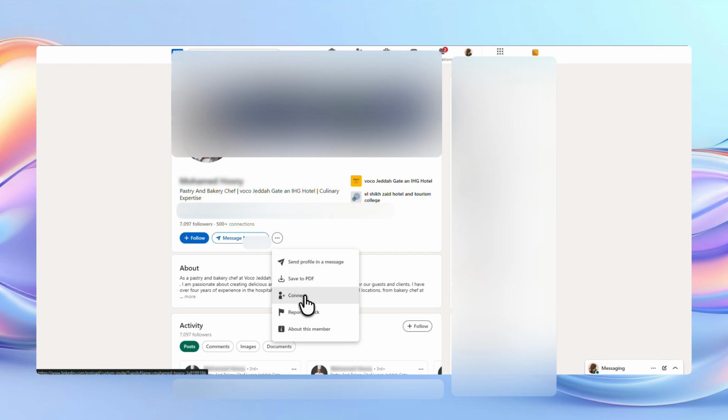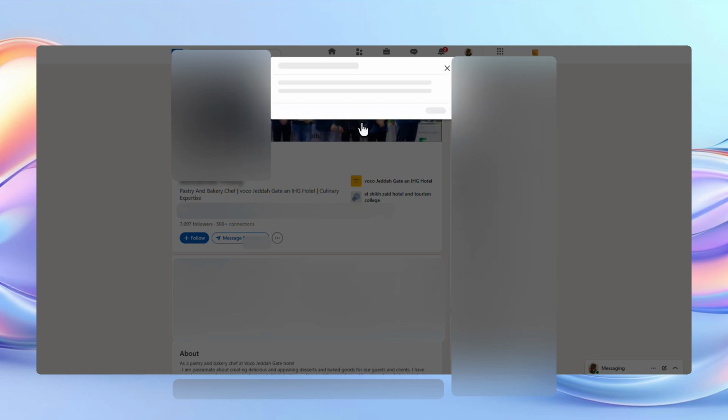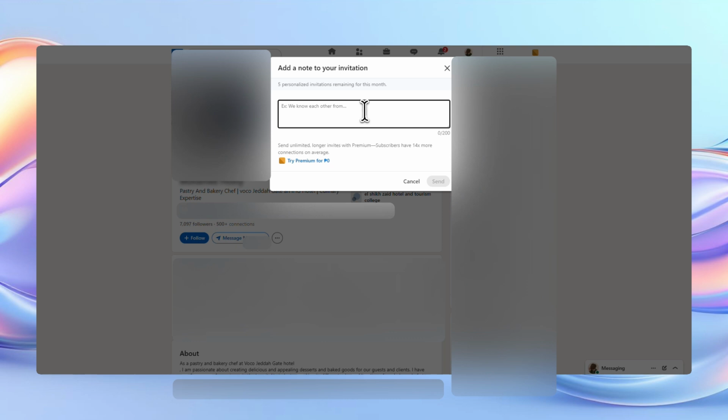Before you send the request, LinkedIn may give you the option to add a note. This step is recommended, especially if the person doesn't know you well. Click Add a note and include a short, personalized message. For example, you might mention that you work in the same field, that you share a mutual connection, or that you enjoyed something they posted. Keep the message brief, polite, and professional. A personal note can make your invitation stand out and may improve the chances that the person accepts your request.